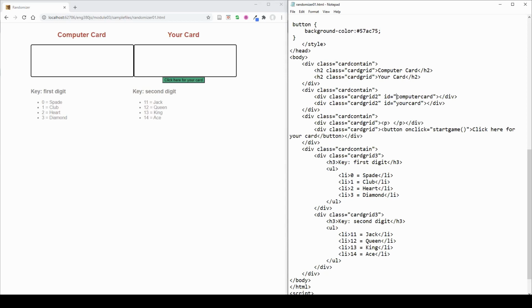I tried to give them names that would be memorable and descriptive. In this case, computer card, to say this is the one for the computer, and your card, the one for the user, right? So those names are easy. I use the same naming convention as you would with classes: all lowercase, smushed together, no spaces, all that good stuff. So it's important that we've given those names.